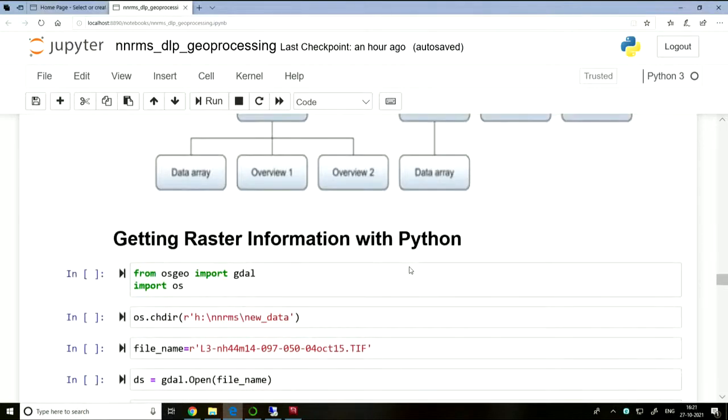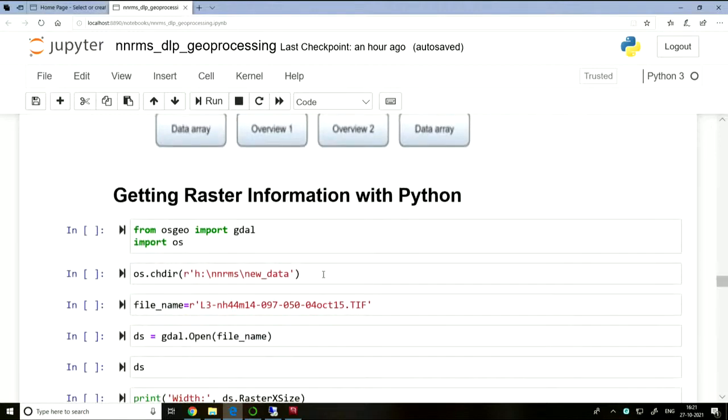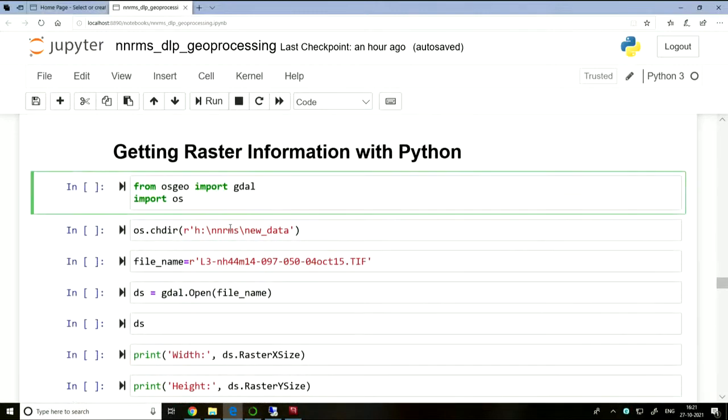Once the installation and everything is done, the first thing you need to do is import the GDAL package. In Anaconda, suppose you have already installed Anaconda and GDAL on your system, first you need to import the GDAL library. For that, from osgeo import gdal. OSGeo is the name of the package and GDAL is the library available in it. So from osgeo, import gdal. This will import the GDAL library into your environment.